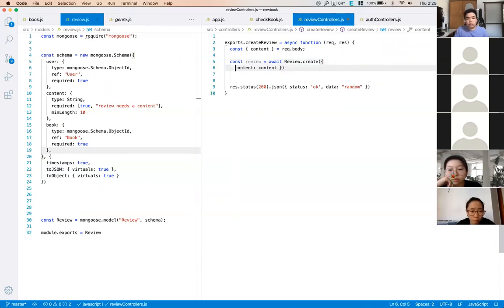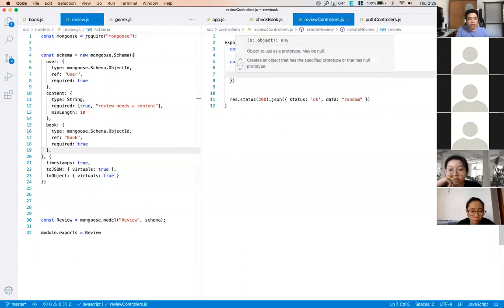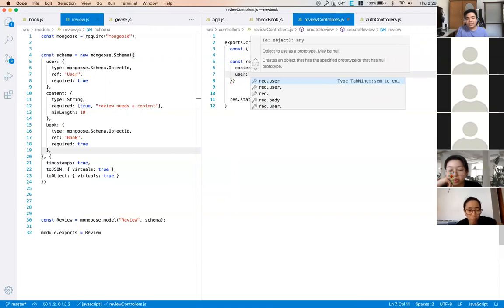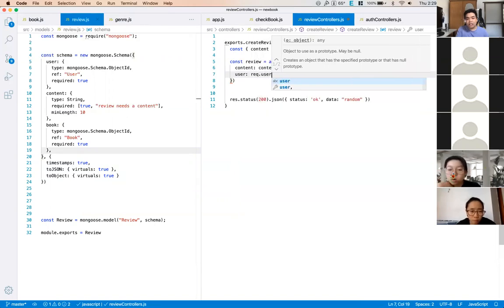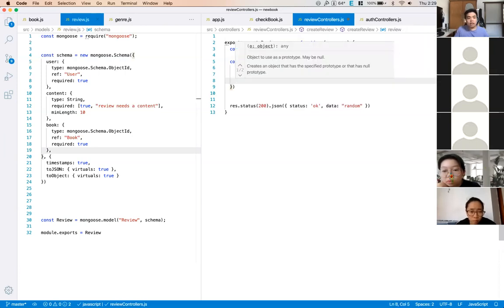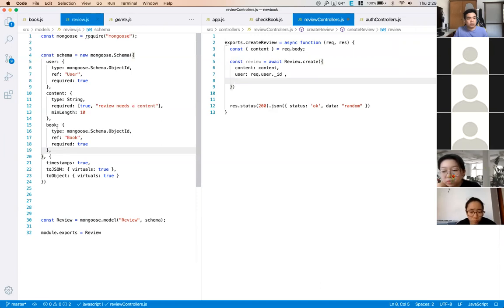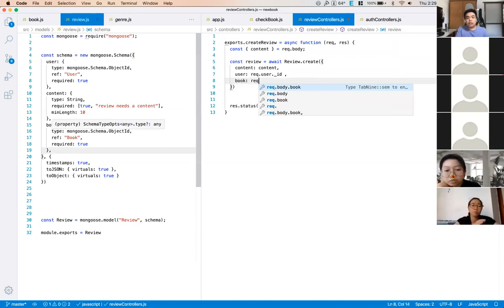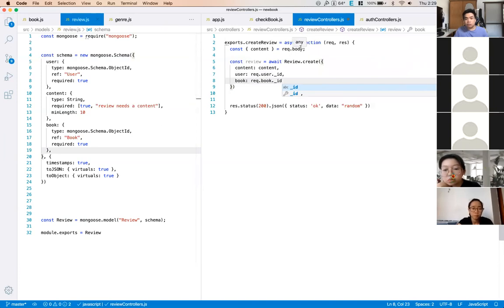So you may have to do something like this to make it look better. Contain equal to contain, and then user. I've got user equal to request dot user dot id, maybe underscore id, and what else? Book, request dot book dot id, right? You can use request dot body dot book dot body dot book id as well. It's okay. So now let's see what happened.